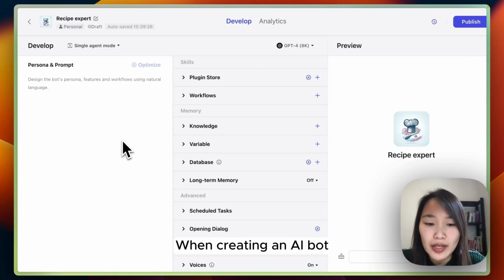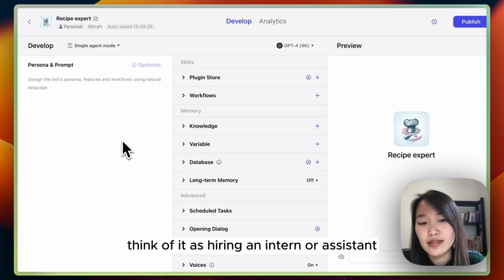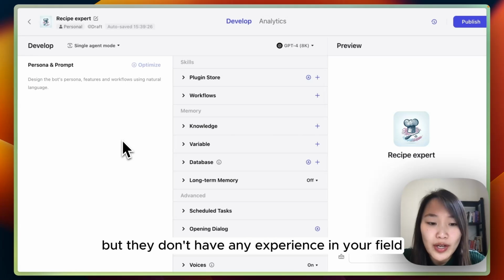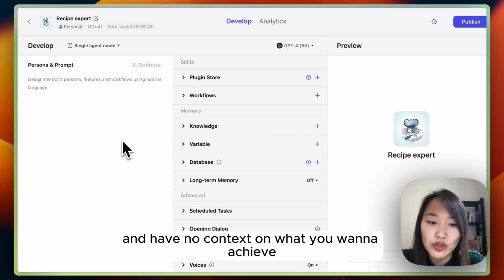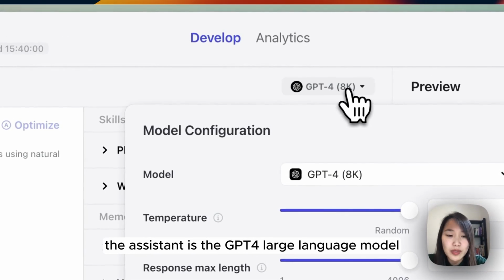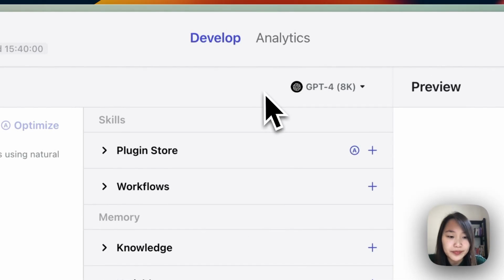When creating an AI bot, think of it as hiring an intern or assistant who's fresh out of school. They might have received a great education, but they don't have any experience in your field and have no context on what you want to achieve. In this case, the assistant is the GPT-4 large language model.